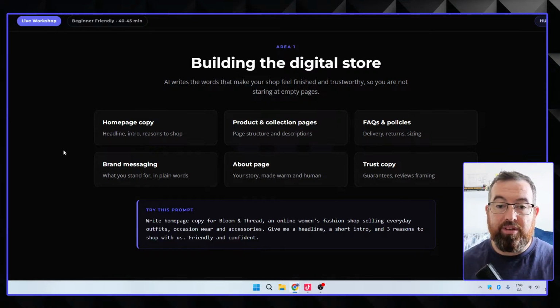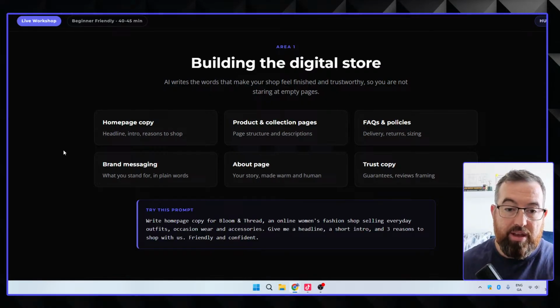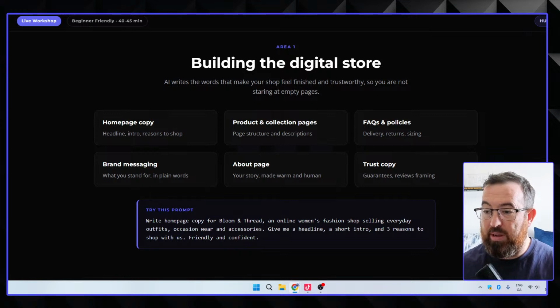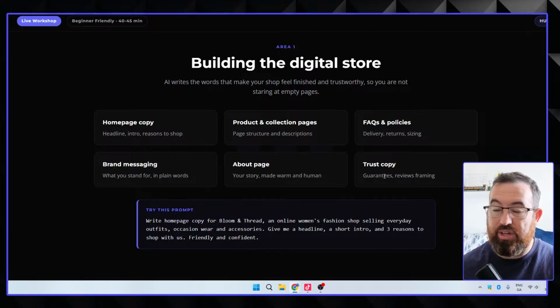So building the digital store is easy with AI. AI writes the words, makes up your entire shop, and makes it feel trustworthy, so you're not staring at pretty much empty pages. The old way of doing this was most people had to create everything from scratch. So you go along, trying to create your web page, your about page, the FAQ, the policies, things like that. AI can do a lot of this extra heavy lifting for us now.